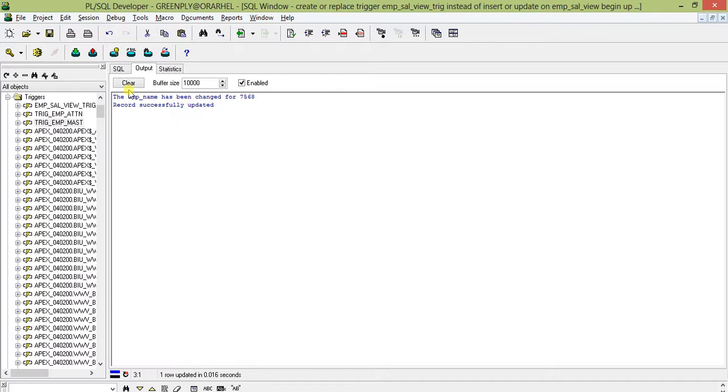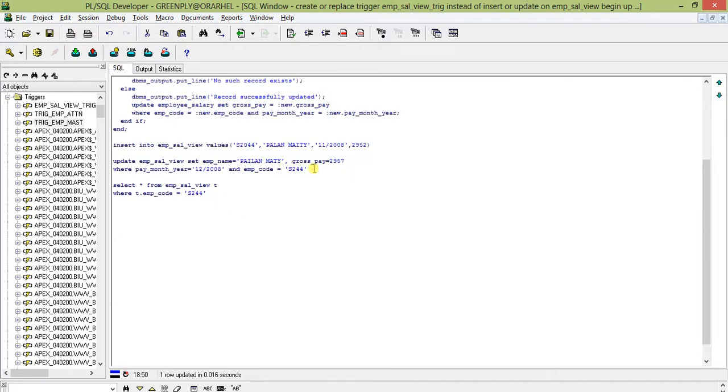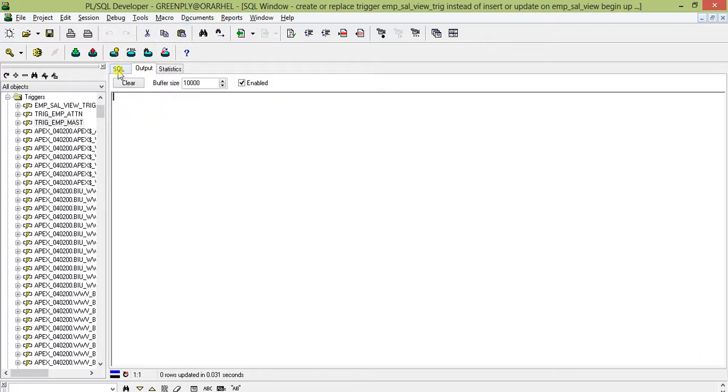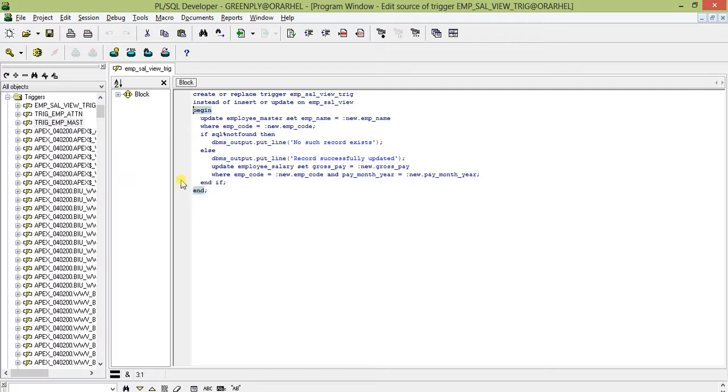But see, if we do one thing, you give an absurd employee record, suppose zero. So it will do nothing. It will just not execute anything. Zero rows updated, and in the output, there is no message. So this one will only work for the SQL person not found. If it enters into the trigger, then it will work, because if the condition does not satisfy, if the trigger view is not updated at all, then it will not work.